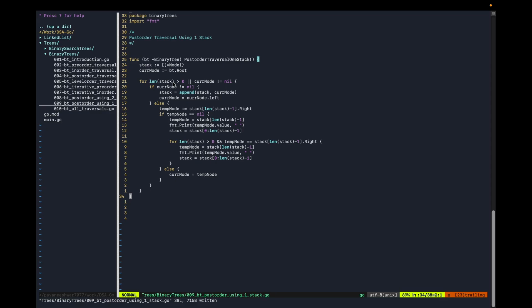So let's see how we can write code for this particular Postorder Traversal using one stack. As we already discussed the pseudo algorithm, it will be the same as that. First we'll initialize a stack which stores node pointers, and current node will point to our root node. We loop until length of stack or current node is not equal to nil, and if current node is not equal to nil, then what we discussed, we need to traverse to the left. So we'll append to the stack and we'll move the current node pointer to the left.